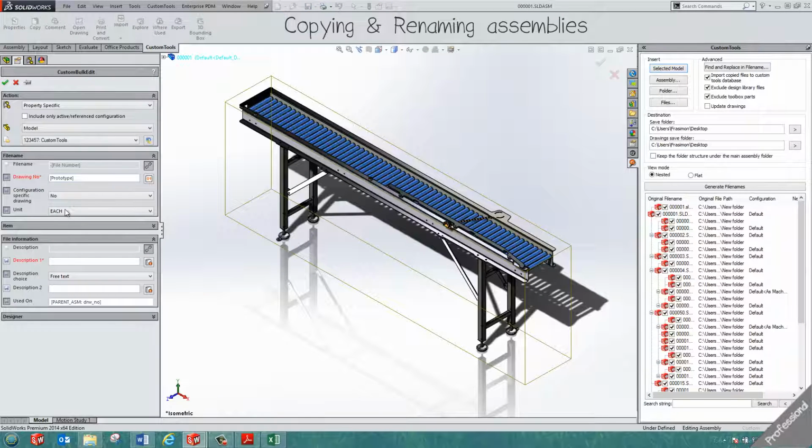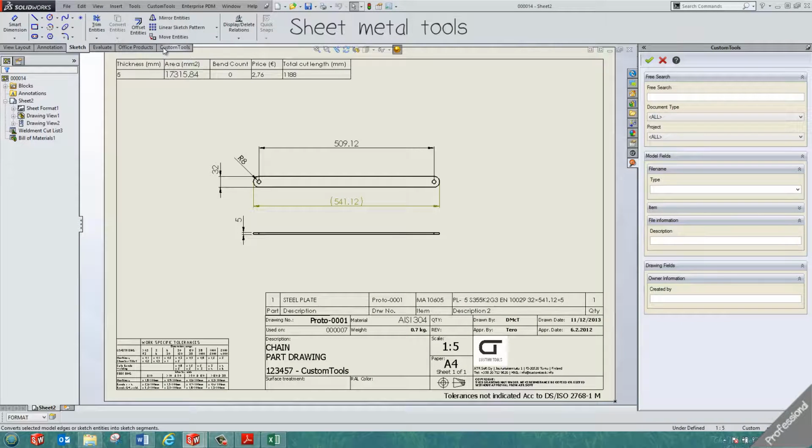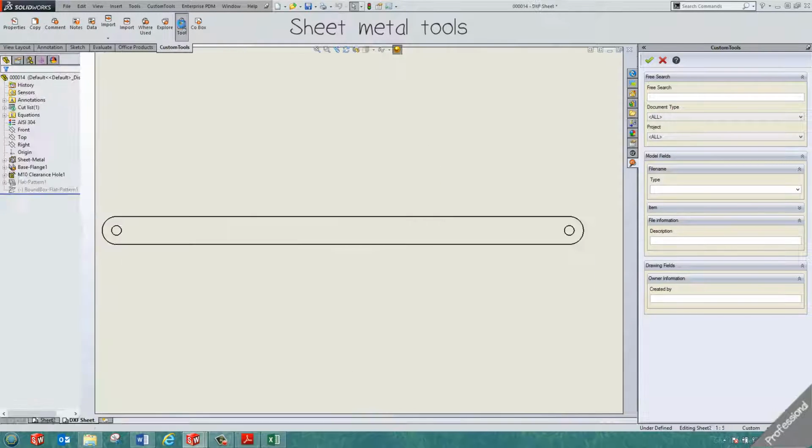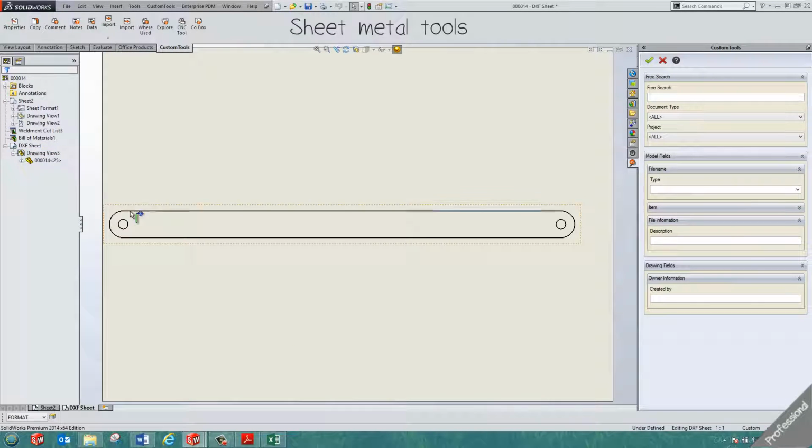Using your own naming rules, you can easily copy and rename entire assemblies. Assembly component properties are easily modified, and design library and toolbox files can be excluded. Custom Tools offers multiple options for working with sheet metal or weldment parts. For example, you can automate the creation of your DXF or DWG files from the parts or from the drawings.